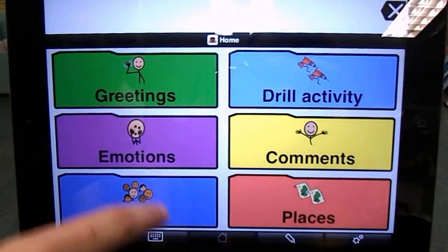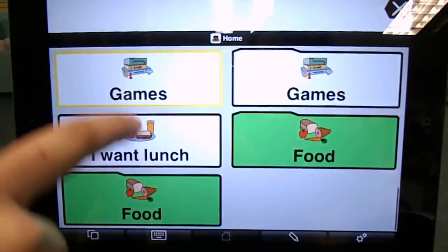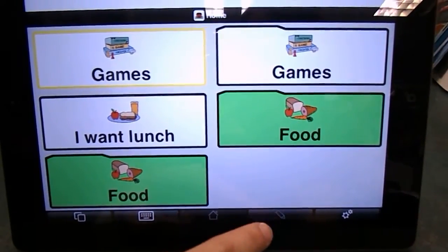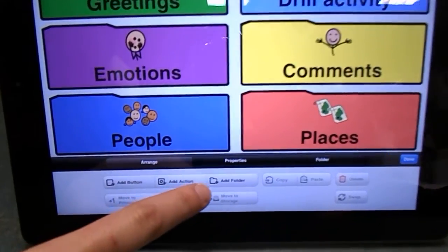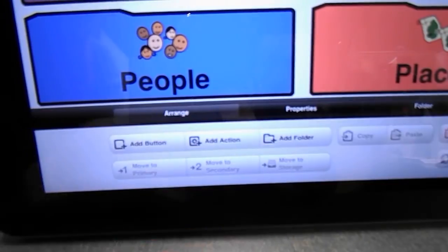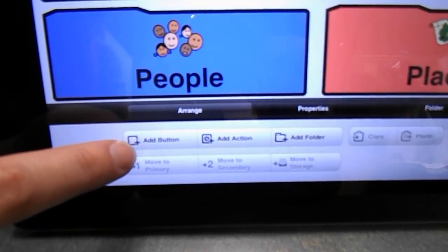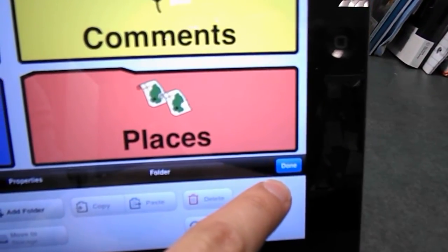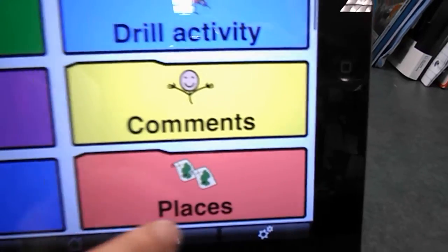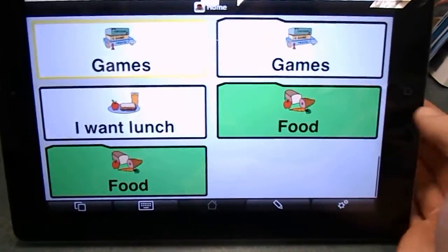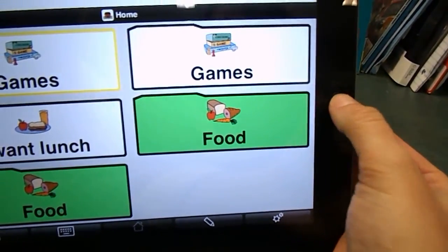These right here are our folders. We add the folder by finding the pencil. We can click add a folder to add a folder, new folder, or we can click add a button to add where we put the apple. And every time we're done, we find the blue button. It's always blue. And we click done. And to exit Proloquo2Go, you can always just hit this little button here.